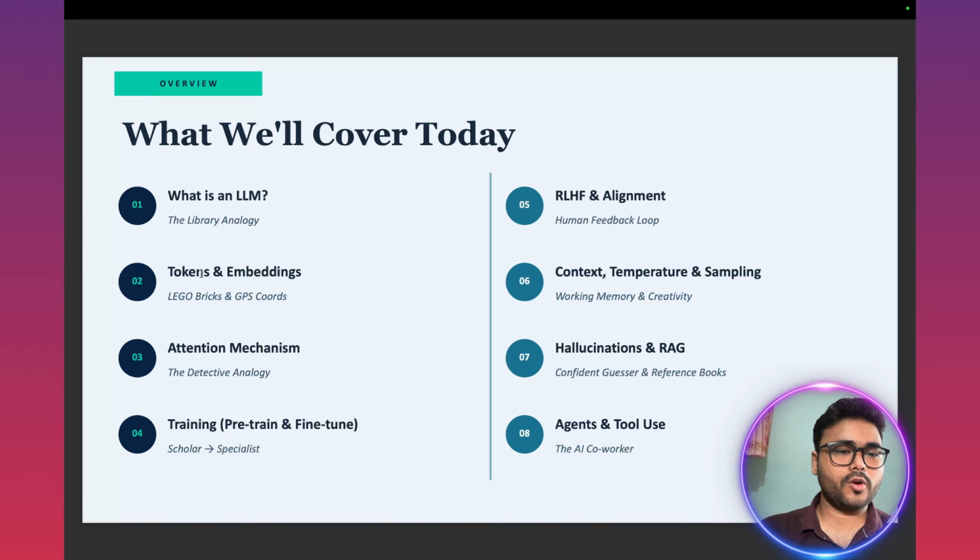Then we are going to talk about the token and embedding parts of the LLM. Then in the further module, or you can say submodule, we are going to talk about the attention mechanism, then how training works. In the training, we have something called pre-training and fine-tuning for LLMs, so we are going to understand that. After that, we are also going to understand what RLHF and alignment are.